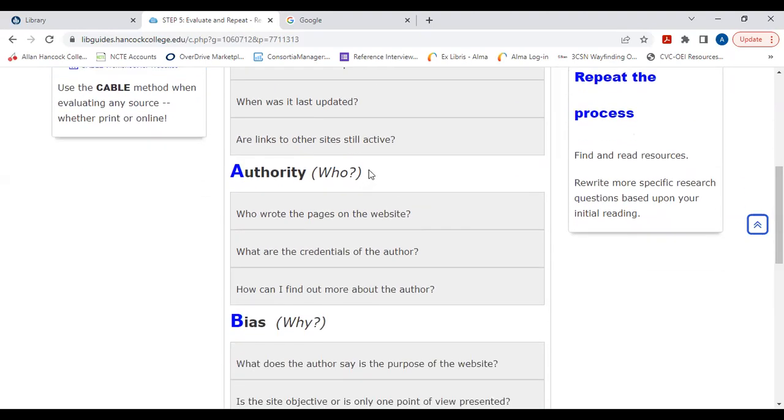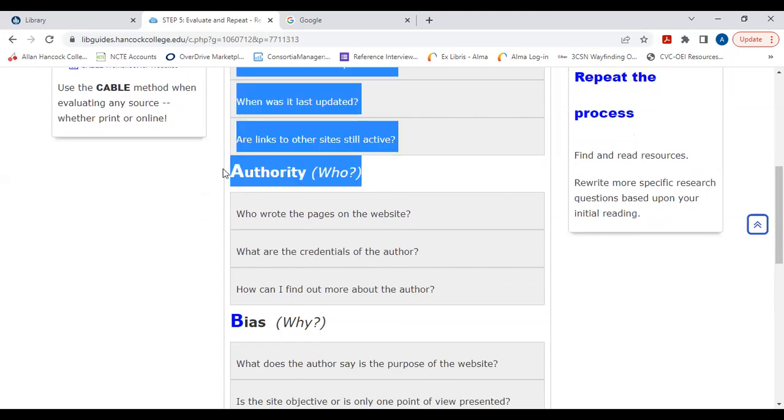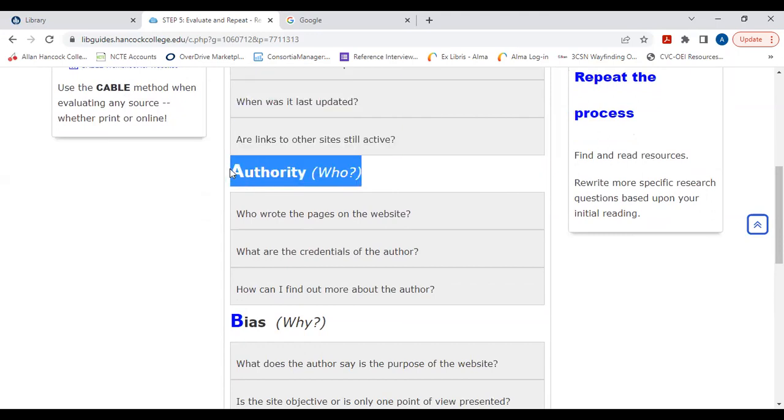Next, let's look at the A in CABLE, and the A stands for authority. This is when we want to ask ourselves, who made this web resource? Who wrote the pages? If you're evaluating a whole website with multiple pages, ask yourself, who wrote the pages on the website? If you're only evaluating one page on a website with multiple pages, then ask the same question about the unique page you're looking at.